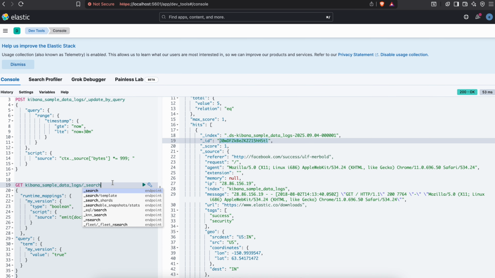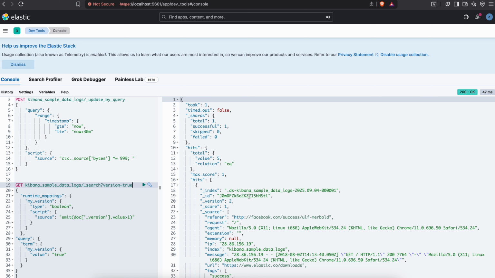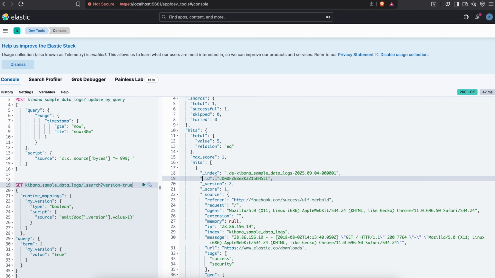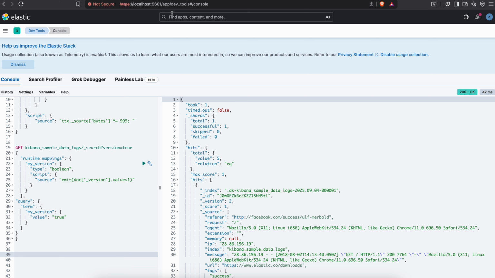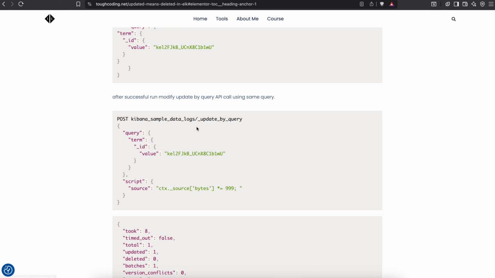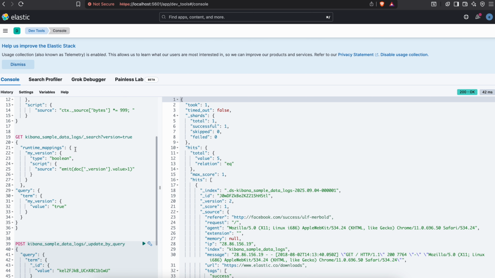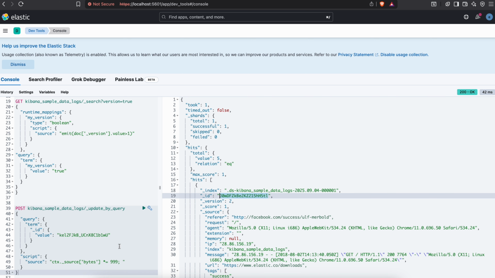I can also display the version equal to true. So I can see that the version increased from 1 to 2, which means that this particular document was updated. So there is a copy of that document that is marked for the deletion process. Now if you update this document once again, let's do this. There's a query, the same query here, that is updating the document. I will just change the ID here.